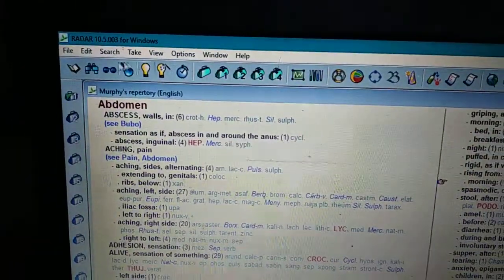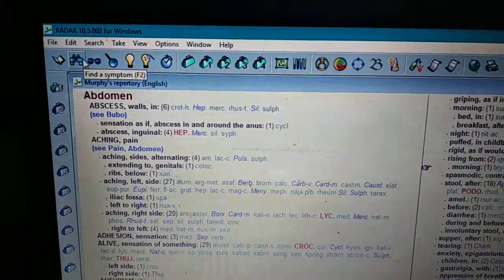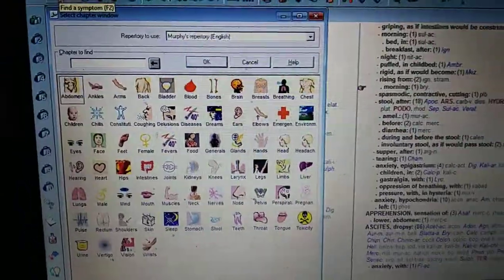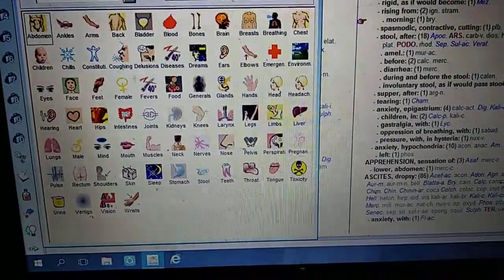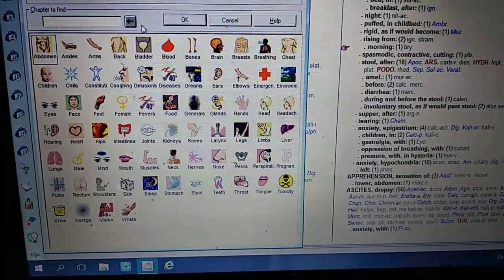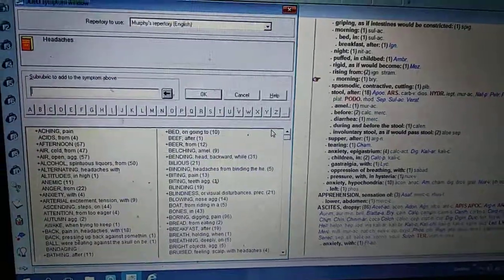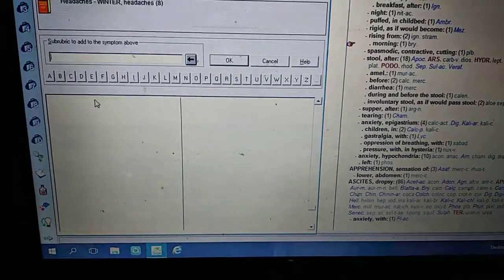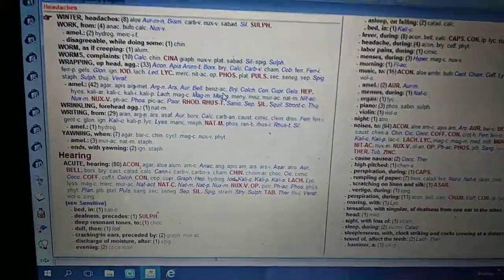Now I'll quickly go to the find a symptom section. The shortcut key would be F2. Now these are the list of chapters in this repertory. Suppose I'm having a patient who is having headache, the most common problem, and since this is winter season, I will put WINT, see, winter headaches. Now in winter headache section I'll click on OK.